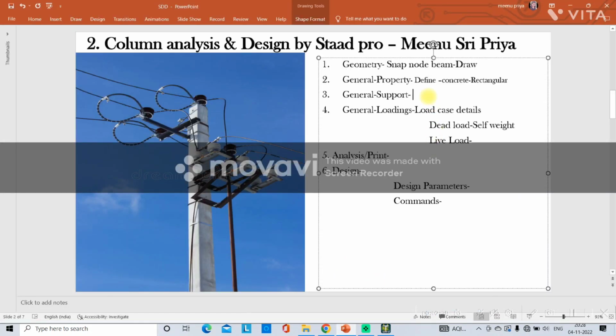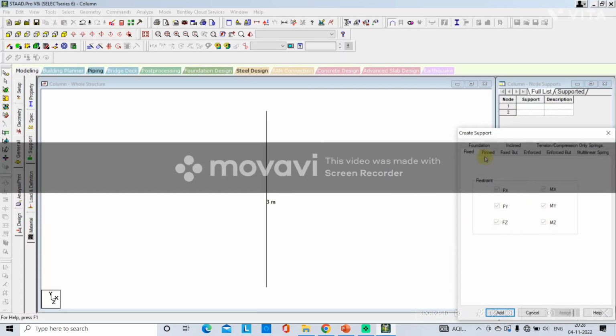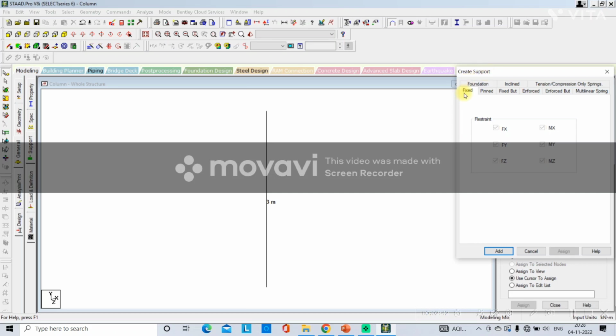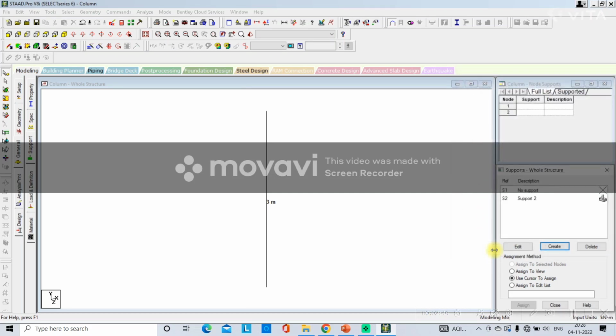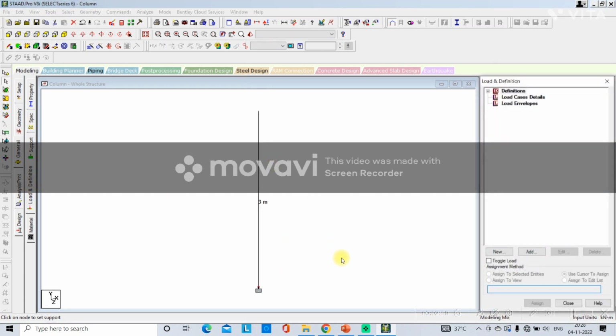So create. I'm going to get the fixed support. So create. We are adding the fixed. Take the support and use the option of use cursor to assign, because we are going to provide the support at the bottom side only. So supports are finished. We'll go for the loads and definition.